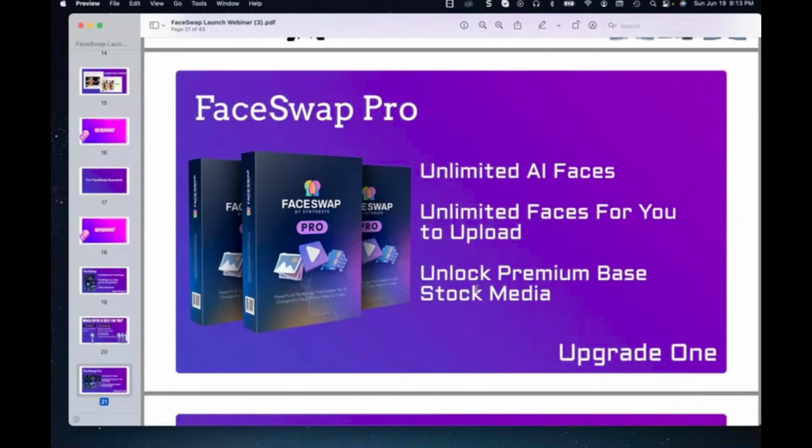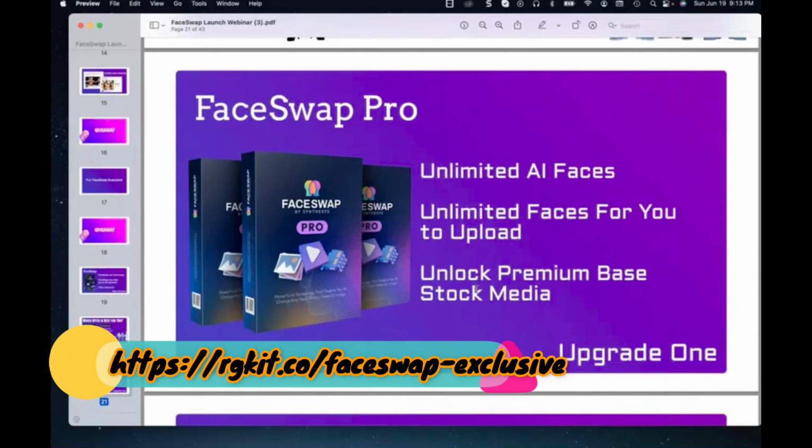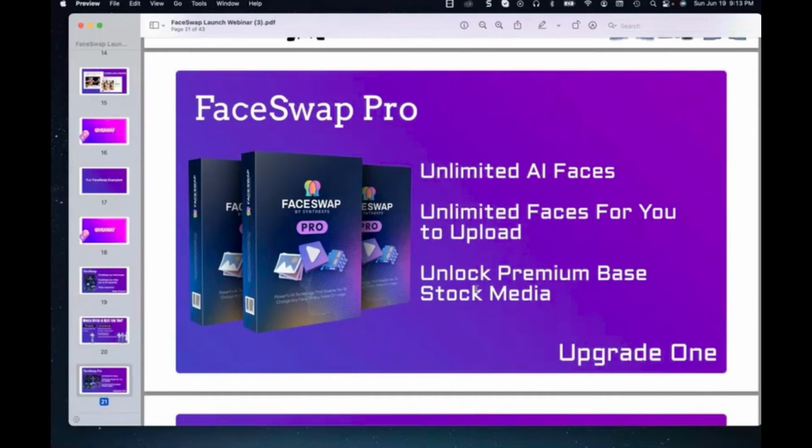Unlimited faces for you to upload as well. So you go to Pexels or Pixabay and you start downloading faces that you're allowed to use. You could upload those right into the system and then you could use those faces. And if you follow my best used guidelines, you'll pick the right faces to be able to do it. And you can unlock the premium base stock media.